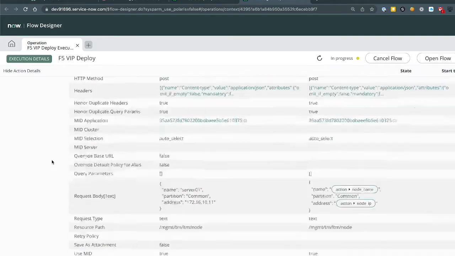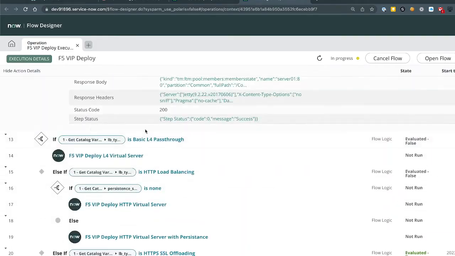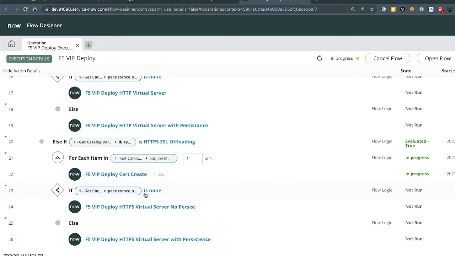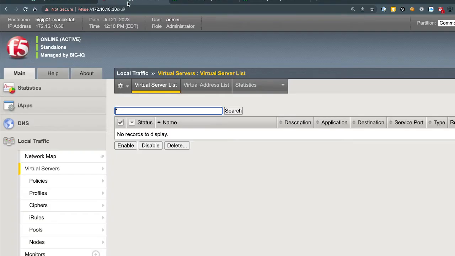And we can scroll down, and for some of the other tasks, we didn't select layer 4, no load balancing, so it wasn't run. Those flows were not executed. And then we selected SSL offloading, so that flow was executed. We deployed that new cert on the F5, and we deployed that configuration in our deployment.